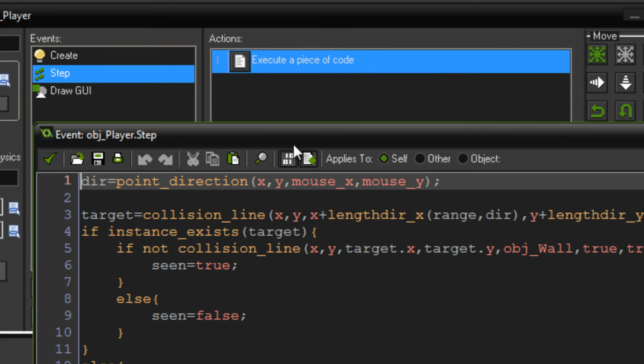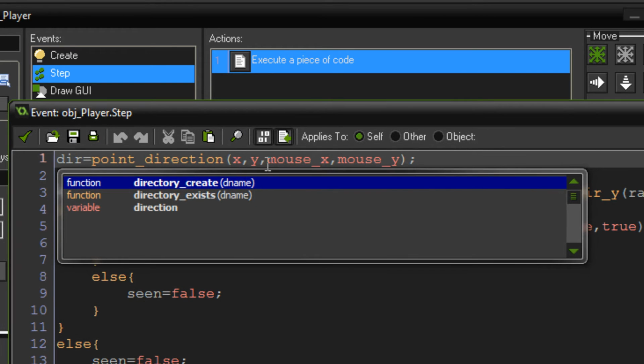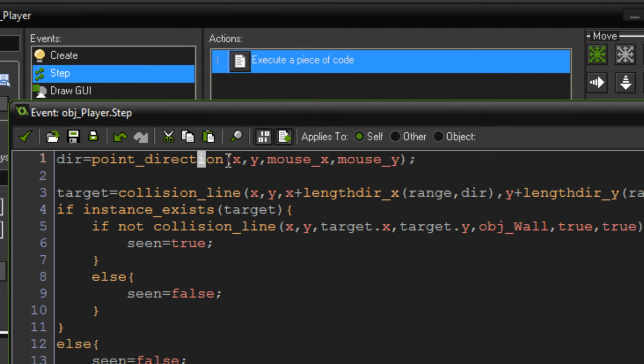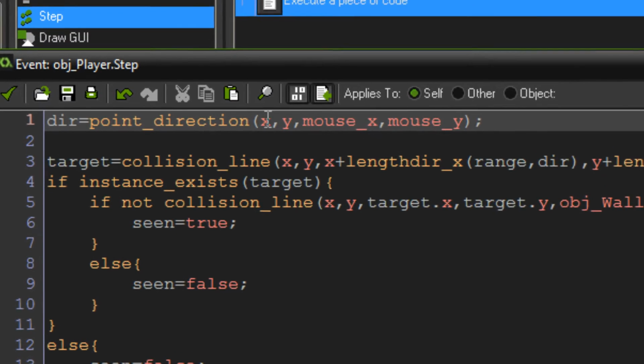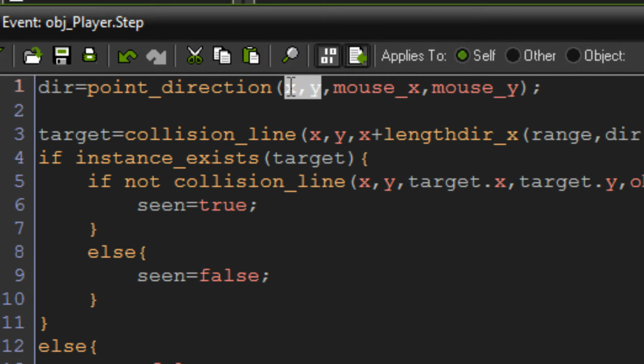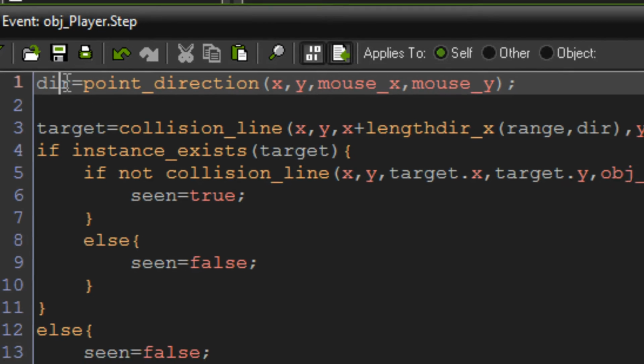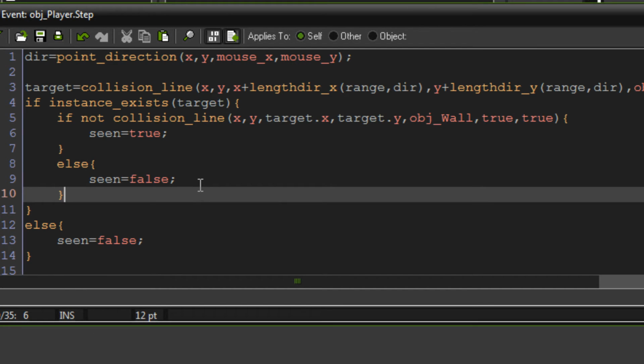Okay, now back in the step event. Okay, so DIR equals point_direction x, y, mouse_x, mouse_y. So this gets the direction from the player object's x and y position to the mouse's x and y position, and sets DIR to that value. So we'll be able to move our mouse around our player object, and the player will look towards the mouse.